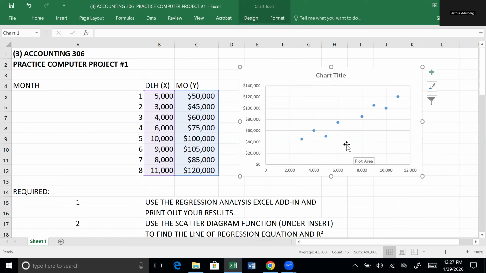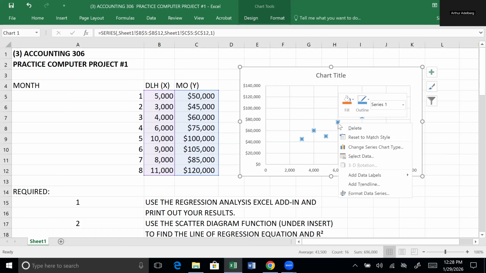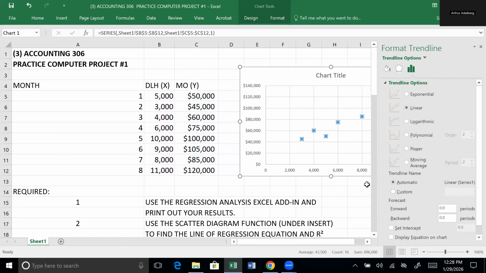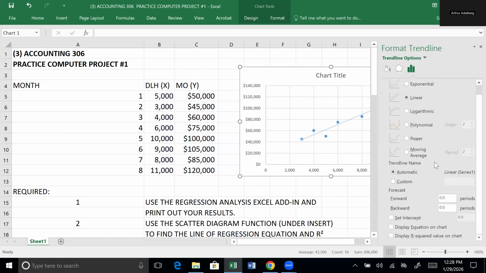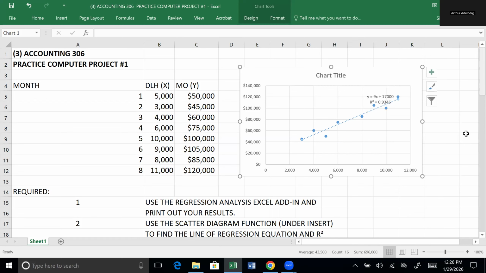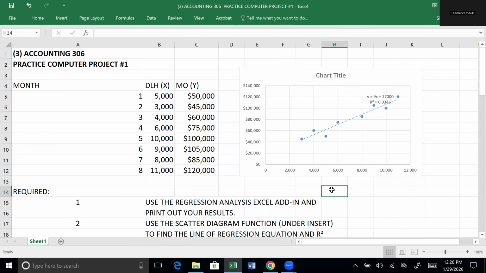With my mouse, I find any one of the 8 data points and I right click. I then scroll down to the word add trend line. And then the trend line window opens on the right. And I check the box on the bottom for equation and the box for R squared. And then I X out of this window. And I'm done. I now have my line of regression. I have my R squared.